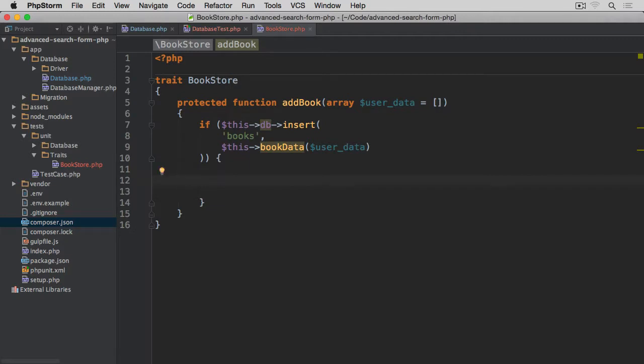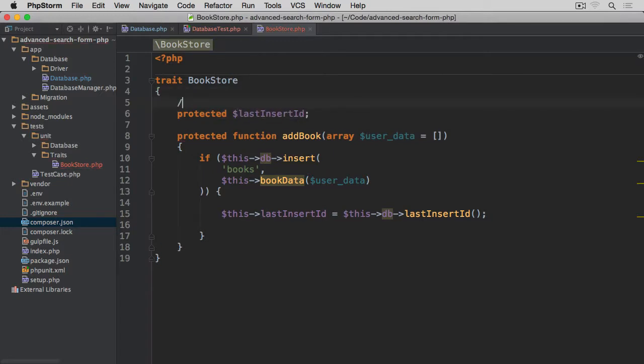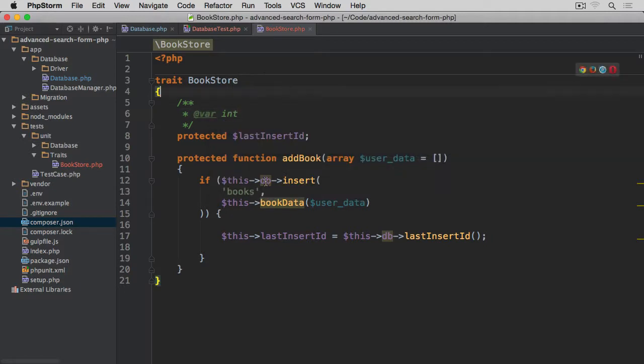if insert returns true, then what we want to do is this last insert ID equals this db last insert ID. Obviously we need to add this property, so let's add it quickly here at the top. It's going to be protected last insert ID, and it will be of the integer type. Okay, so that's this one. We obviously don't have this last insert ID on this database object yet. We will create it a little bit later on.